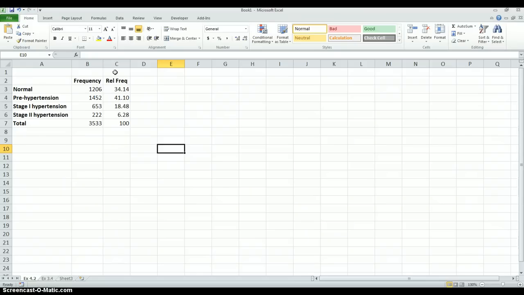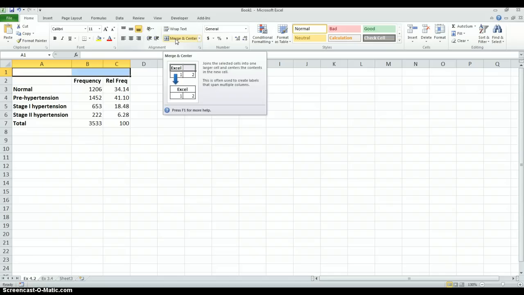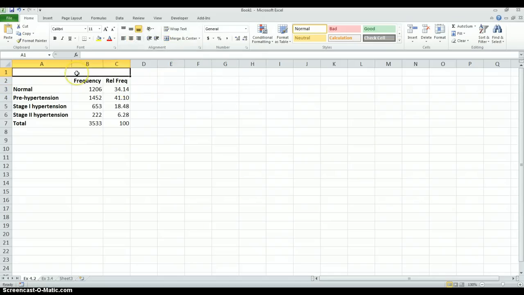And now let's title this table. And so to make things look prettier, I'm going to highlight these 3 cells and then click the Merge and Center button. And what that's going to do is combine those 3 cells into one. And now I'm going to title this Frequency Distribution Table for the blood pressure categories. I'll bold that just to make it look a little nicer. And so there we go. I've got my nice table. Everything's labeled nicely, and it looks neat.